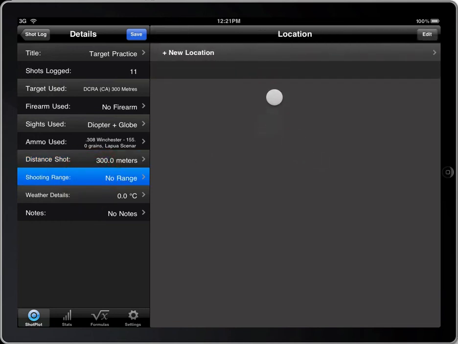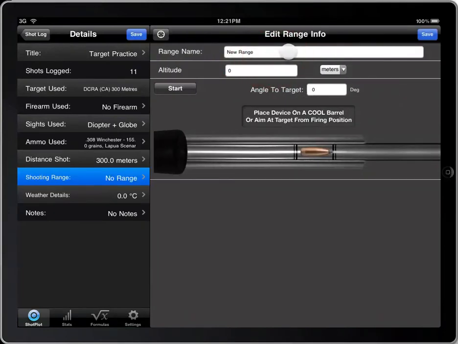Shooting range, again, we need to enter a shooting range. And in this case, you can go ahead and click the Find Me button up here if your device has 3G service and you're out in the field, or if you happen to be on a Wi-Fi network. Chances are it will deliver you results and autofill your altitude here. The other thing you can do is aim at your target from the shooting position with your iPad instead of your rifle, and press the start button here in order to measure the angle that you're shooting to your target. Now, unfortunately, I'm doing this on a computer simulator, so the Find Me button and the angle to target doesn't work, but I assure you it does on your iPad.